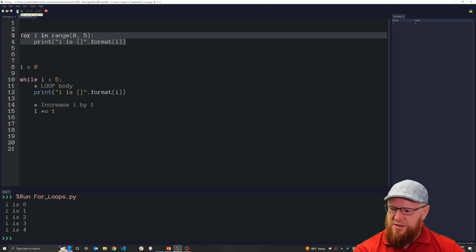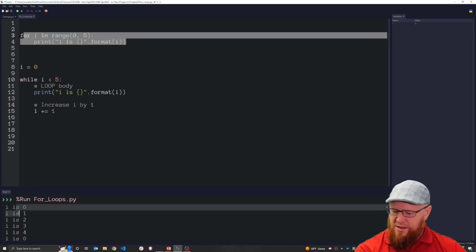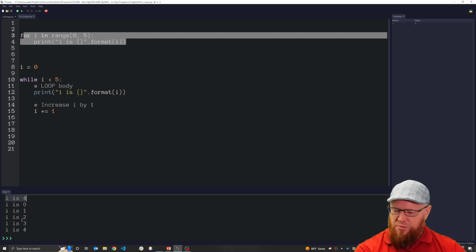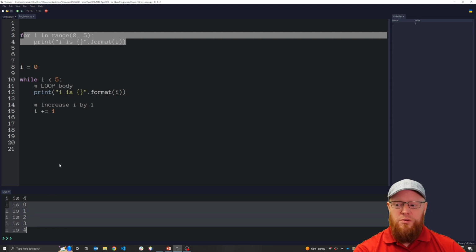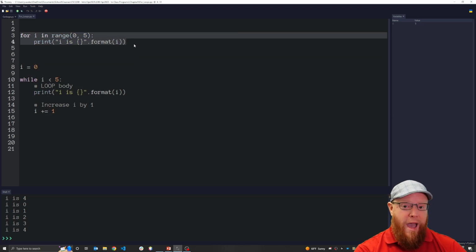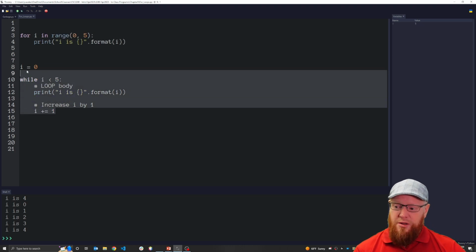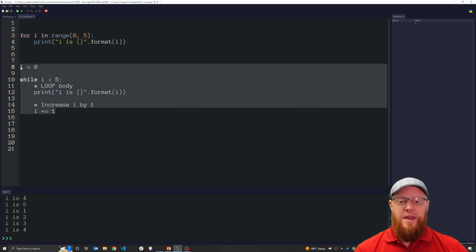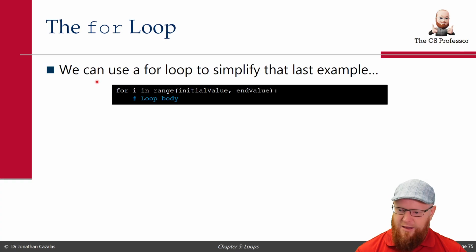Let's run this first so we can see it. Here we have i is 0, 1, 2, 3, 4. That's from the for loop. And then we have i is 0, 1, 2, 3, 4. That's from the while loop. So this should impress upon you that this is not only so much easier and clearer to understand, but also so much shorter. So if you need to loop or iterate a certain known number of times, that's when you use a for loop all day, every day.